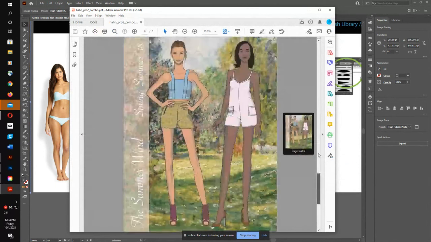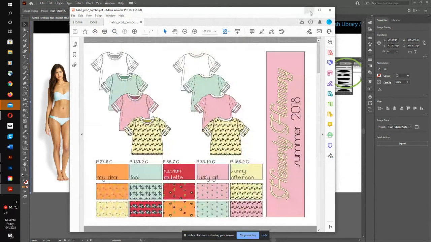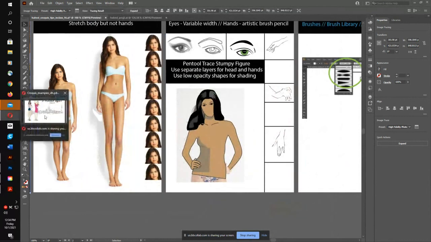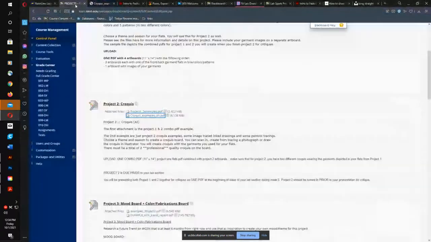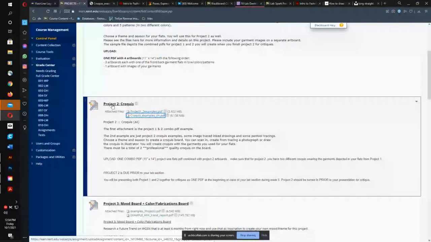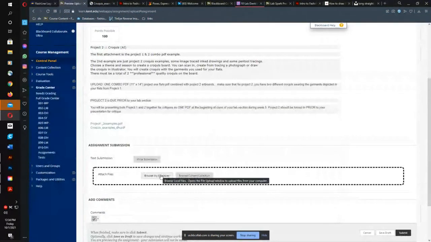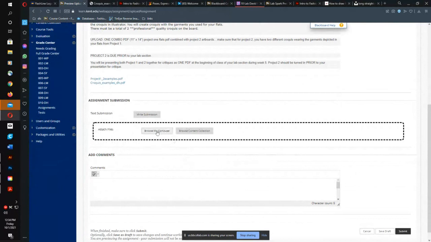So this goes on to Slack. Now don't forget to upload it to Blackboard too. You click right here on the project 2 header, and you can upload that same combo PDF if you want. If you go over 20 megs, you can separate it. I only need project 2 on Blackboard, but if you want to give me the combo, that's fine. Now for Slack, I will need the combo.